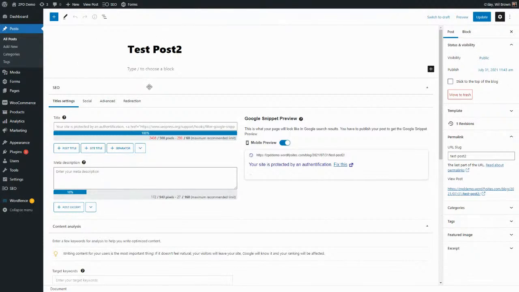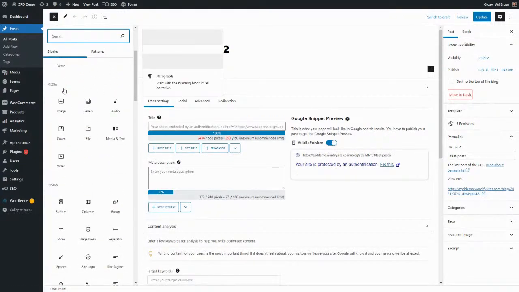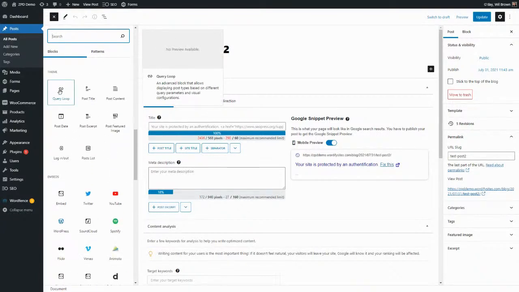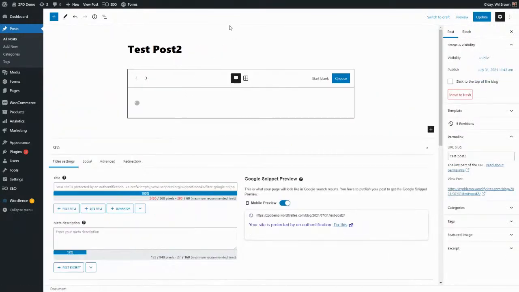So here I'm editing just a basic post. So this is a demo website. So I've got a post here, and here's where you go and add your new blocks up at the top here. And we scroll down, design, widgets, down to theme, and here we have a query loop in here. So I'm going to click on that, and we can see that it's added a blank query loop. It's taking a little bit of time. Let's just let that go round and round. I'll get rid of this bit here.